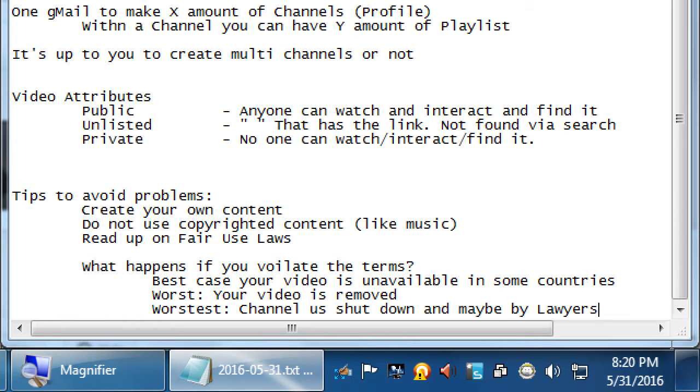lawyers involved. And oftentimes, unfortunately, in the US, we have these shakedown lawsuits. We have these lawsuits where we know we're not going to win, but we're still going to drag you into court because it's going to cost you $10,000 and we can afford $10,000. So again, to avoid all of this stuff, use your own original content.